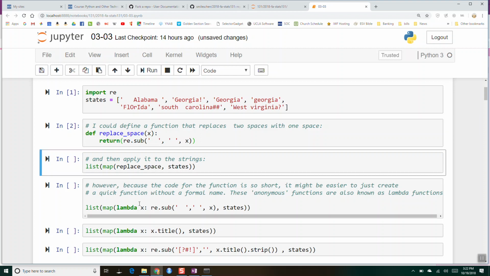And so here we can define this function called replace space. And map is like apply. In R, you have the apply function, which takes a function and applies it to all the elements in a list or vector. Here you have map, which does the same thing. And here, replace space basically searches using regular expressions. It searches for two spaces and replaces it with one space.